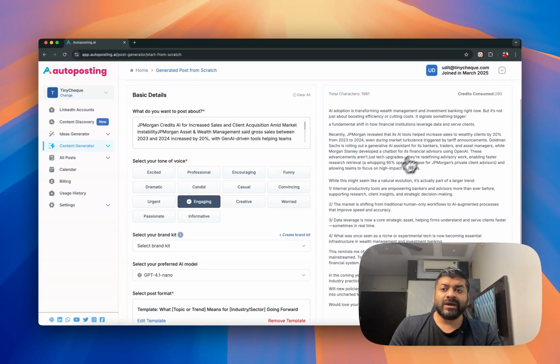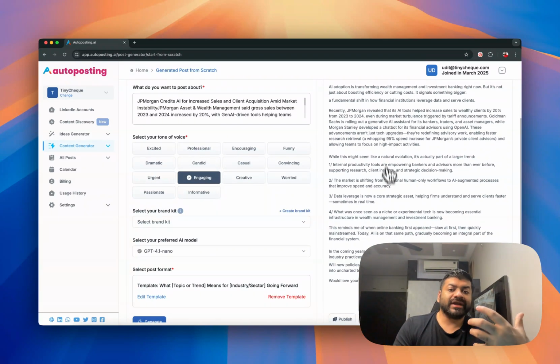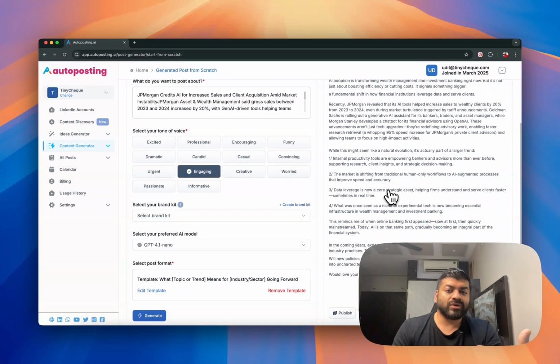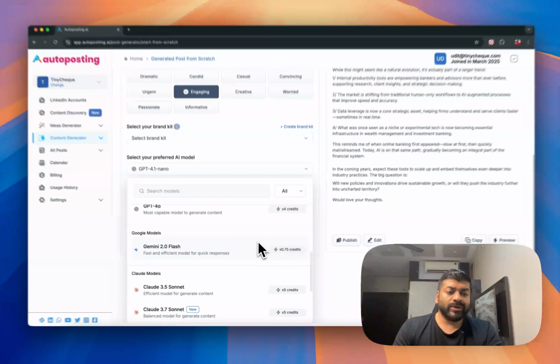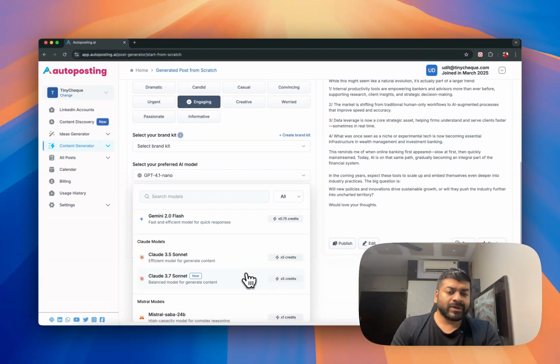As you can see, right away the content is done. AI adoption is transforming wealth management and investment banking right away, but it's not just about boosting efficiency or cutting cost. It signals something bigger, a fundamental shift. So here you go, the entire content is now created for you. Just in case you don't like the model, what you can do is just change the model.